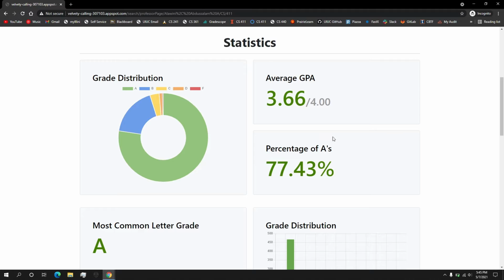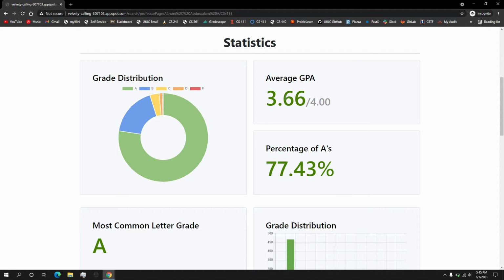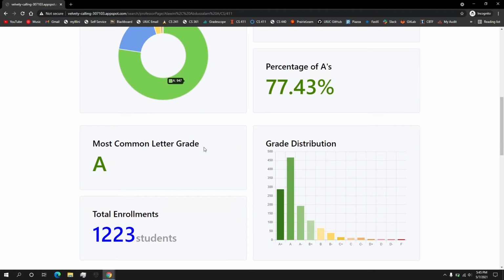You can also find the average GPA that the professor gave in the past years, and you can see this interactive graph where like 947 students got A's and all that stuff. You can also see what percentage of people get an A by taking this class, and how many students enrolled in total in this class. And you can also find information about the most common letter grade. So the most common letter grade is A.